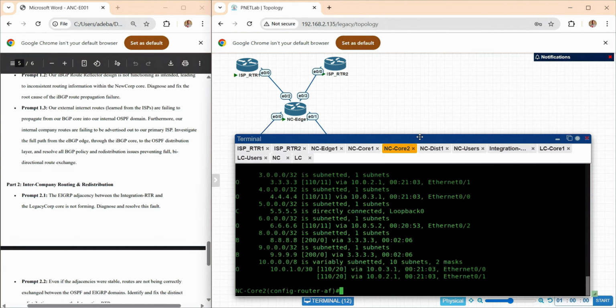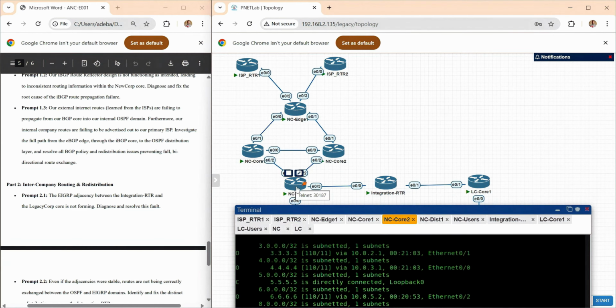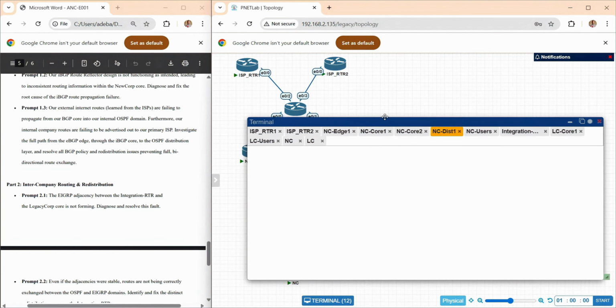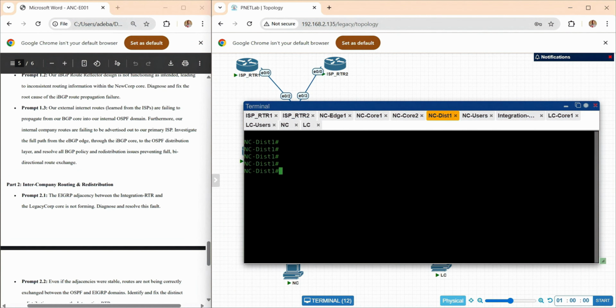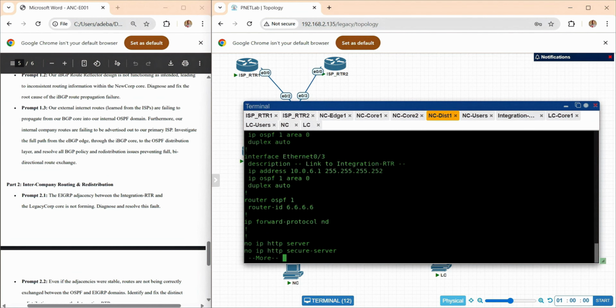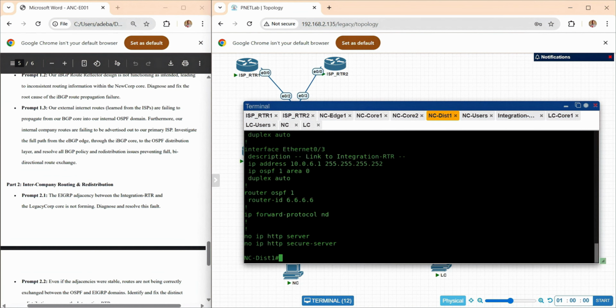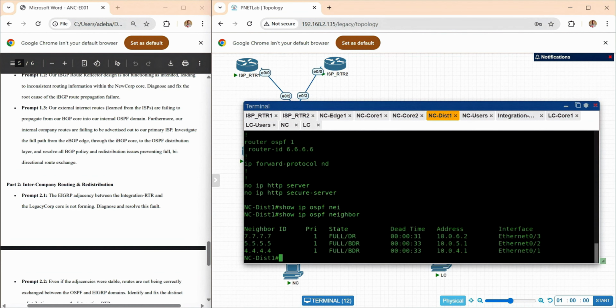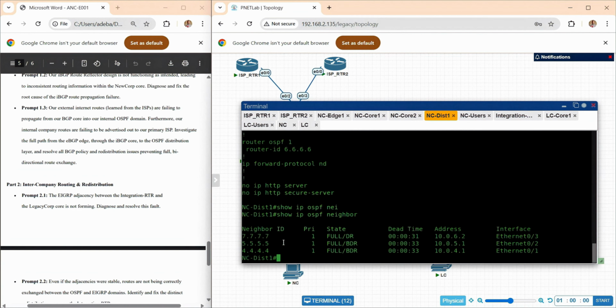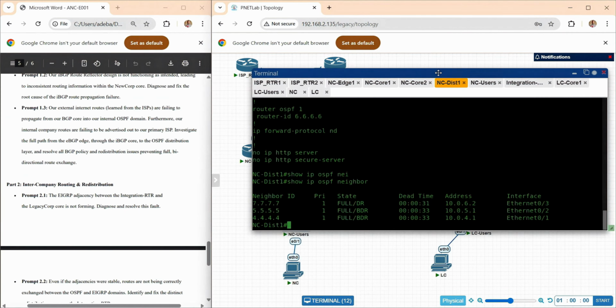Good news. Now let's see if it can get to the NC distribution. I believe this NC distribution, from the documentation we got, runs just OSPF, no BGP. And of course, from the peerings we've seen above, there is no peering with this guy, so it's probably not running BGP. So we see no, it's not running BGP, it's running OSPF. So let's see. Show IP OSPF neighbor. So it has paired correctly with 4.4 and 5.5. That's fine. So can it learn those routes? Show IP route.